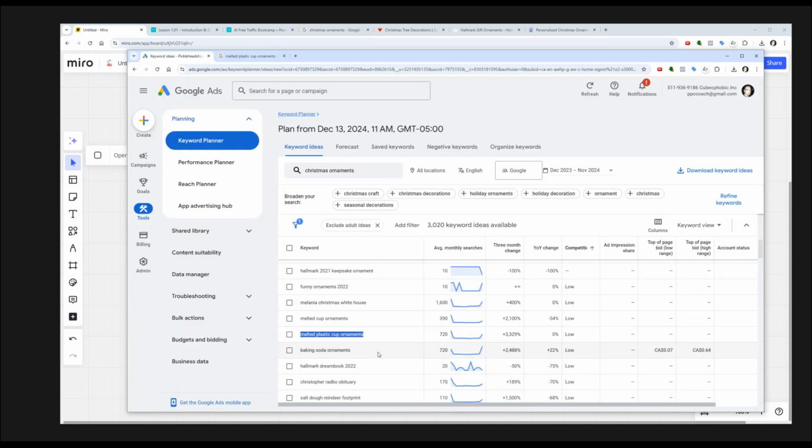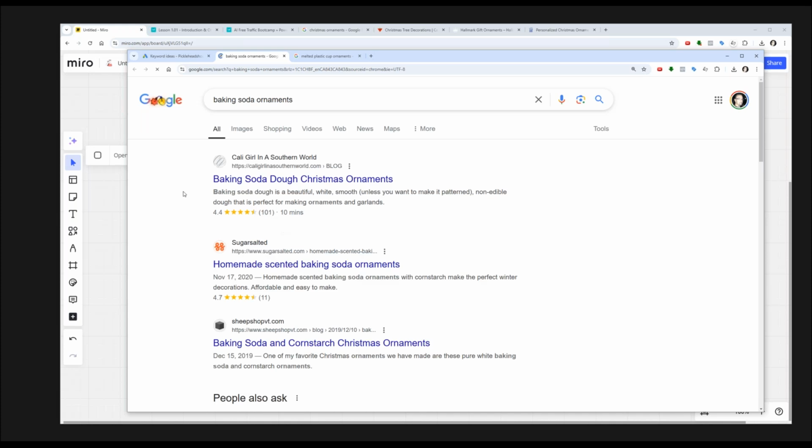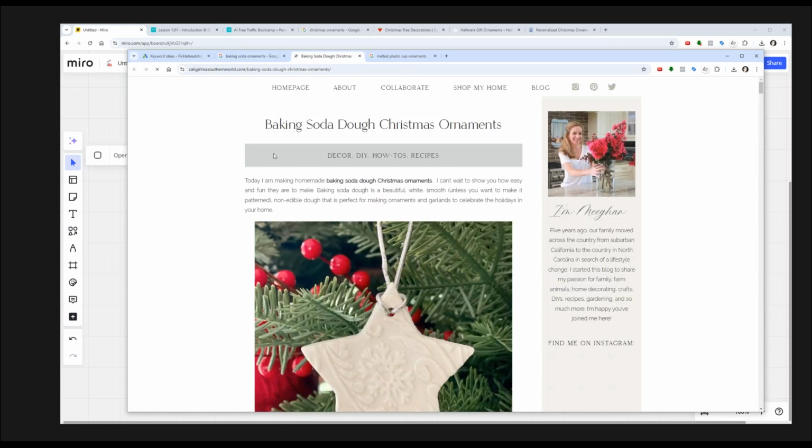Baking soda ornaments. No clue what that is, but it's got 720 people searching for it per month and low competition, meaning I could probably rank for that. So actually, let's search Google for this one too. Baking soda dough Christmas ornaments. Home scented baking. Still not quite sure what it is, but look at this.